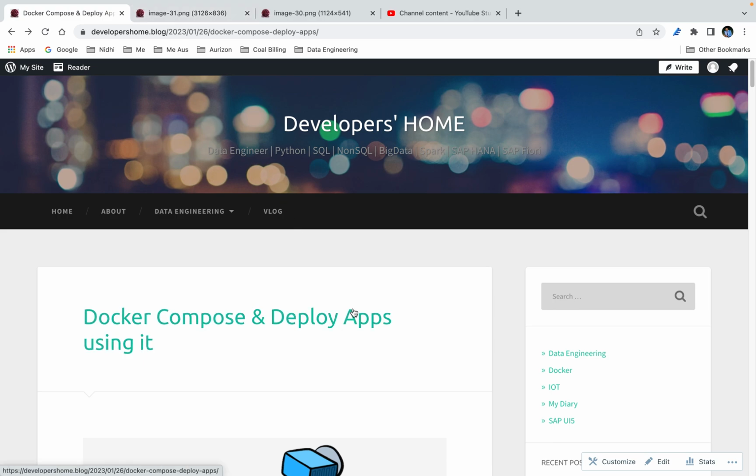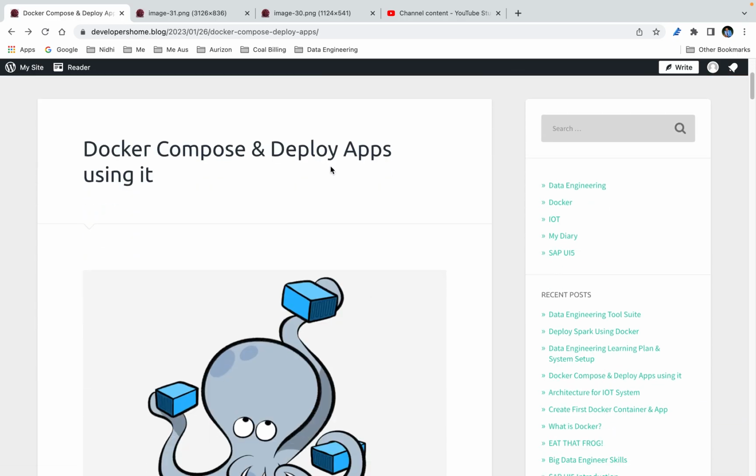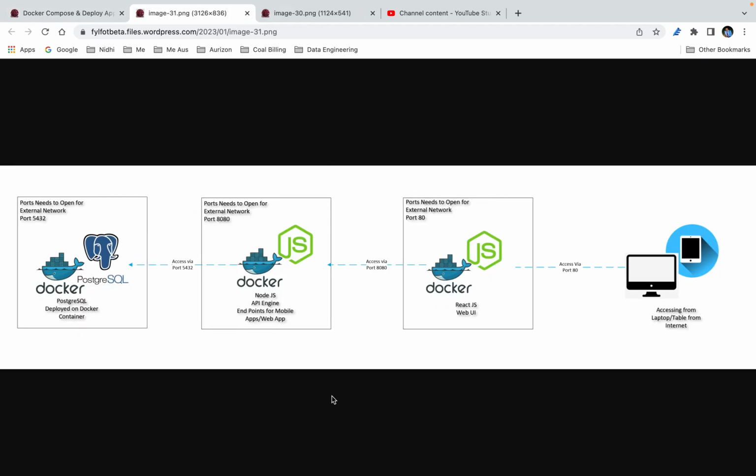Let's consider an example where you have one application which has three components. You have React.js, which is the UI part. You have the API engine, which is designed in Node.js, and then you have your backend database, which is PostgreSQL. These three components make one beautiful application, and that can be accessed via mobile applications, tablets, and web and everywhere.